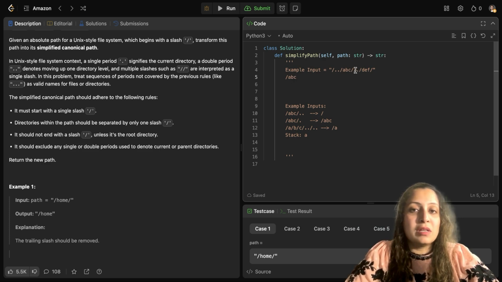After that, we have double slashes, but we cannot have doubles, we'll have a single one. After that, we have a dot. A dot just shows that we are in the current directory, and we need to ignore any kind of dots coming to show the current or one up directory, so ignore it.